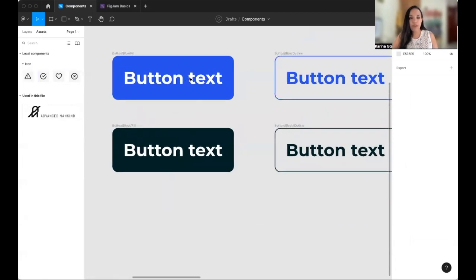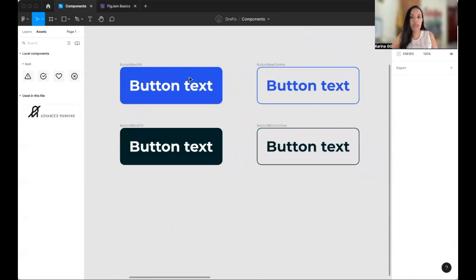Well, we have here another example with different buttons, but all of them are buttons. And we want to create this as a single component, but with the different variants. I named all the components with the following order: button slash the color, in this case blue or black, slash the type of my button, fill or outline.